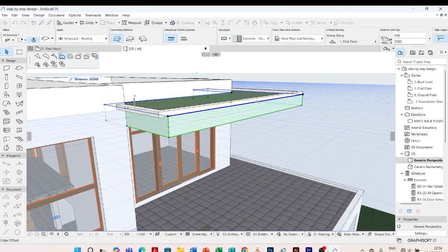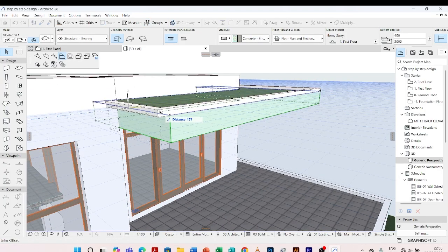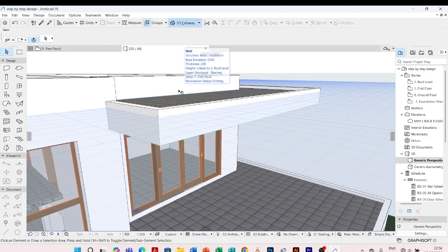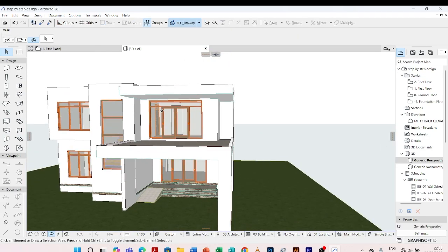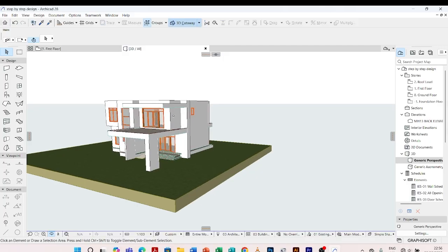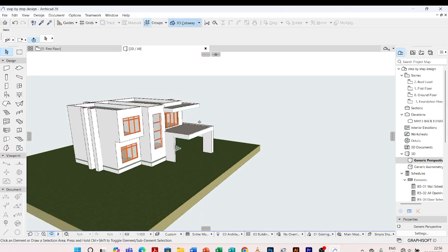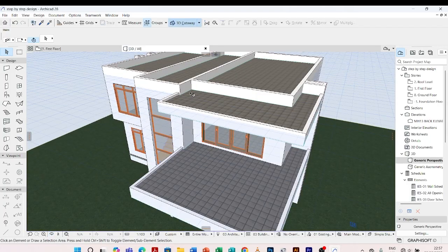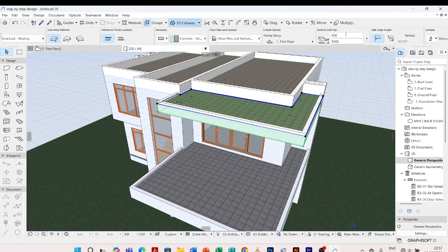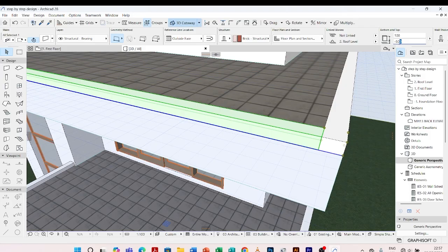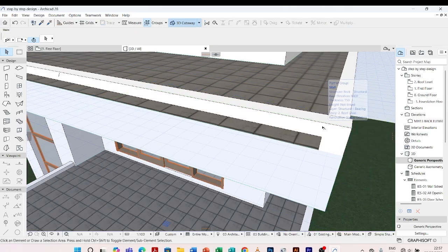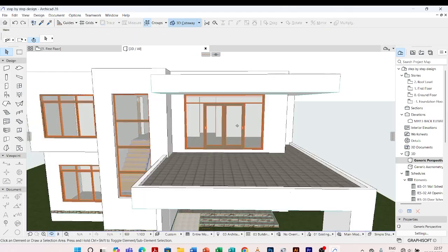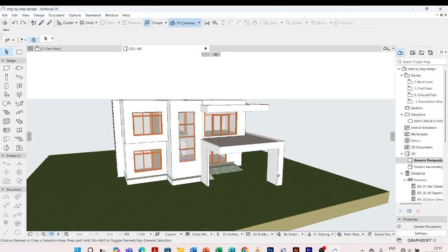So I'll move, or I'll offset the edge. So I'll offset it to that point. So I'm going to have something like that. Then also this slab to be 500 instead of 400, 500. And then the parapet can start at negative 400. Sorry, negative 500. So that we have something like that.